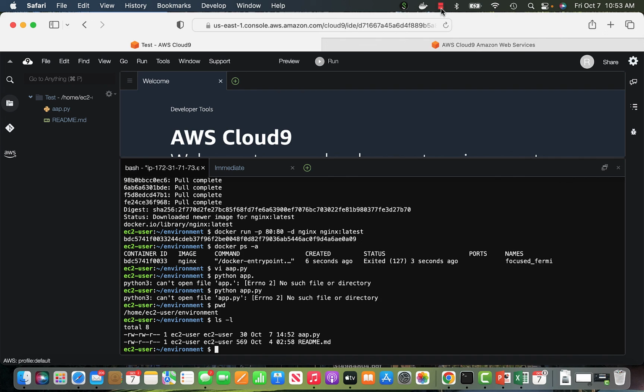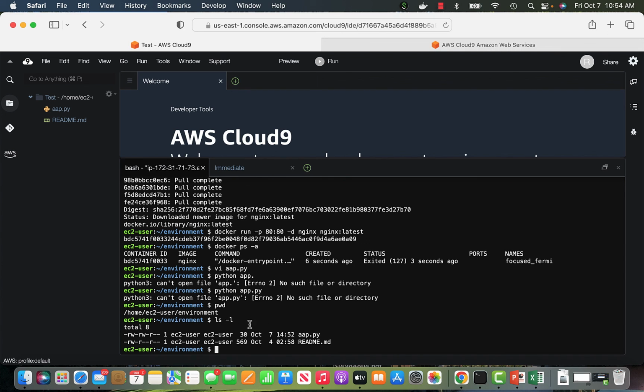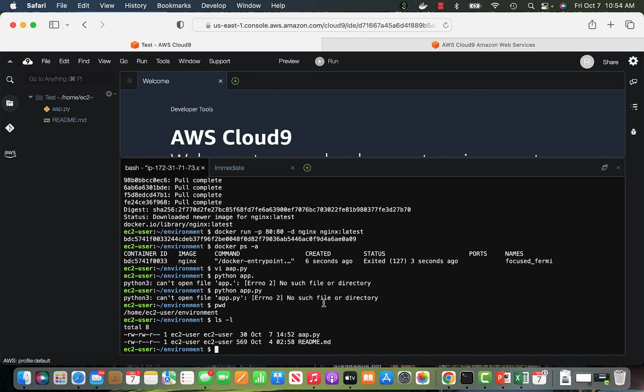So that's it for now. I hope if you explore, it's easier for you compared to installing Docker and other tools, because now you don't have to worry about all that licensing and all that stuff.